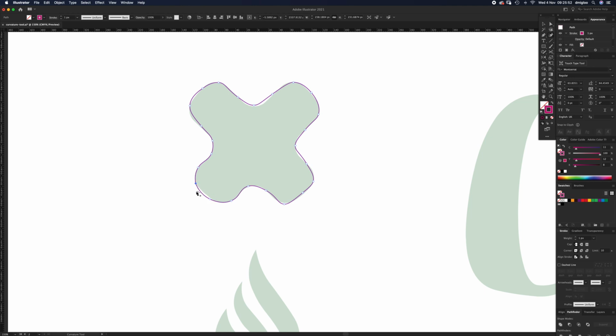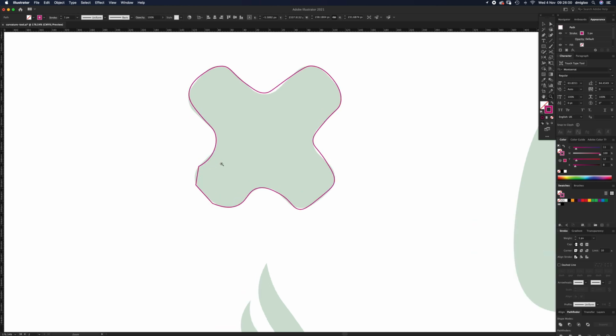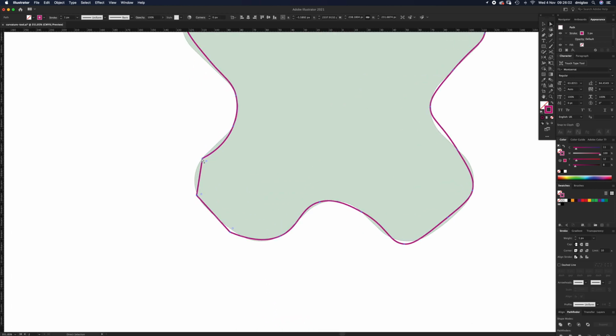You can't really tell here, but I think you'll be able to tell if I do it, there you go. So you can see that now if I zoom in, it's taken the curve off. But the great thing is I just double click it if I want that curve to go back in.